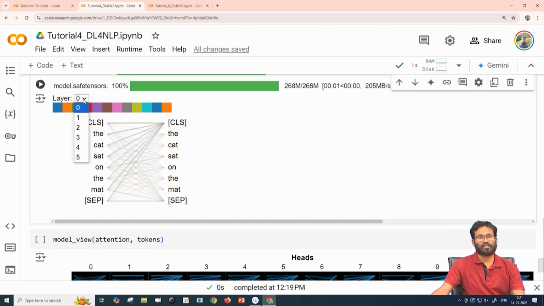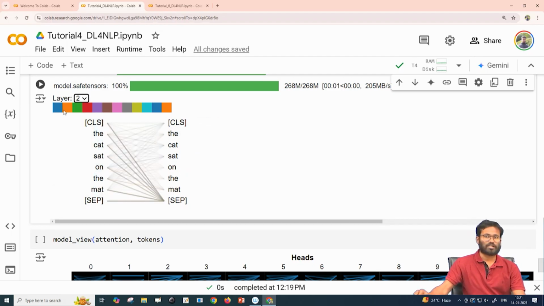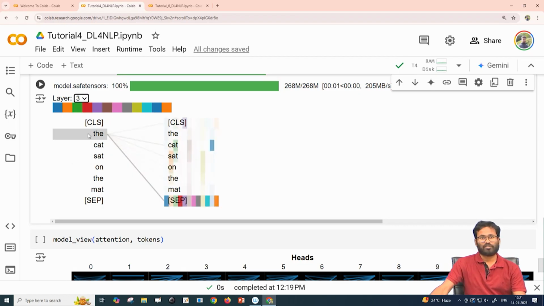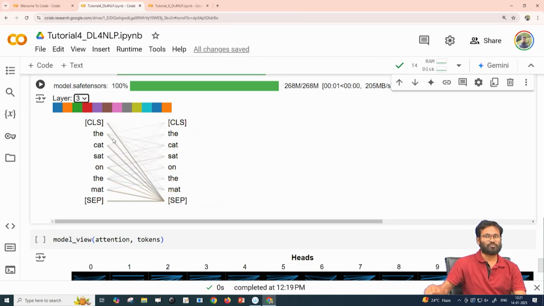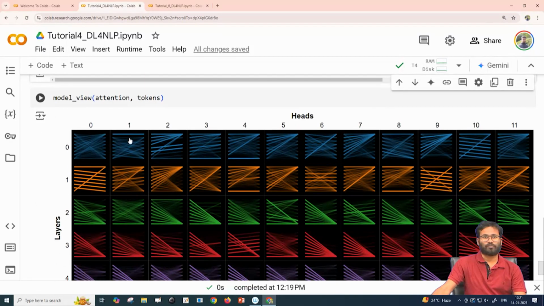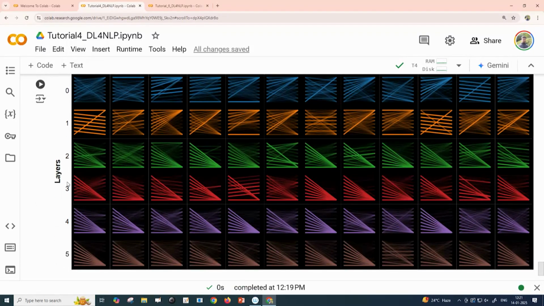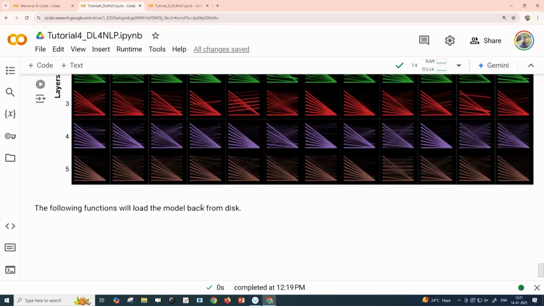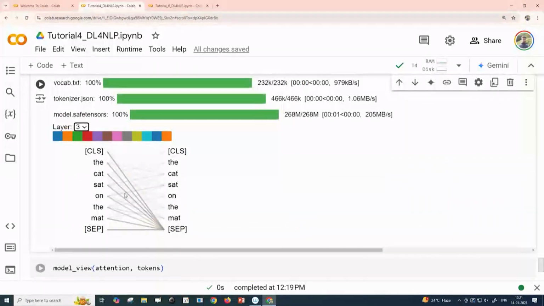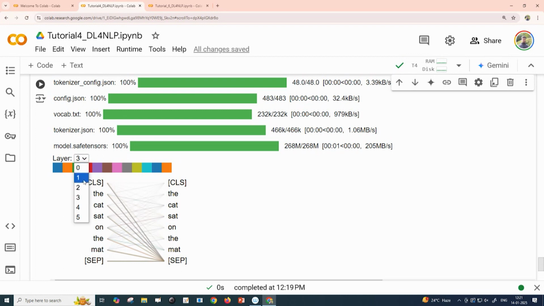If you change the layer, the visualization changes. In the transformer you have many layers; in BERT you have 12 layers. So you can change, and in each layer you can visualize how each word is attending to other words with how much weight. This is very beautiful, right? This is the layers and this is the heads. You can check how the attention is calculated in each layer. You can change this layer to 4 and check it also.